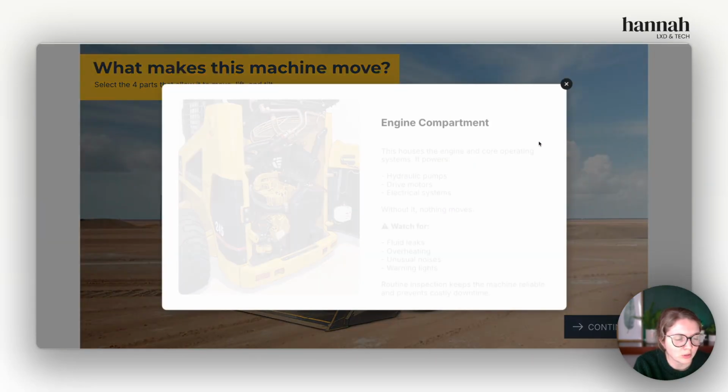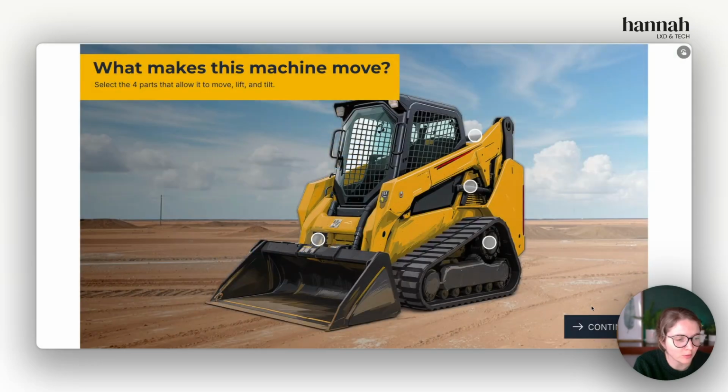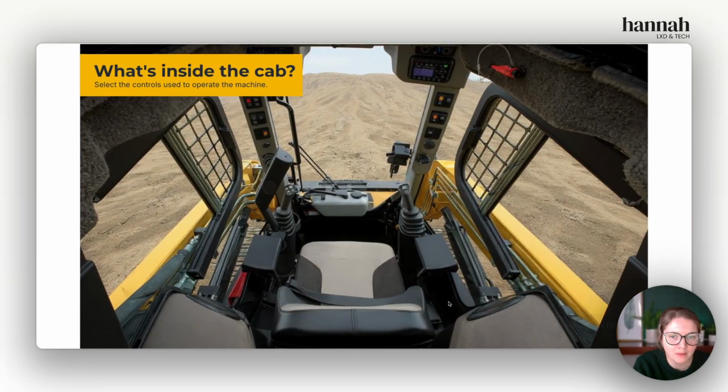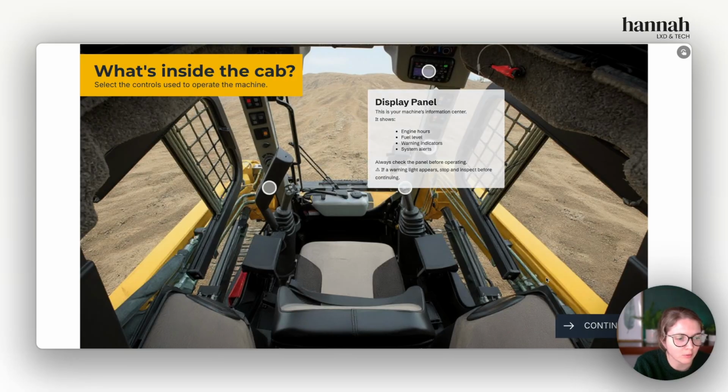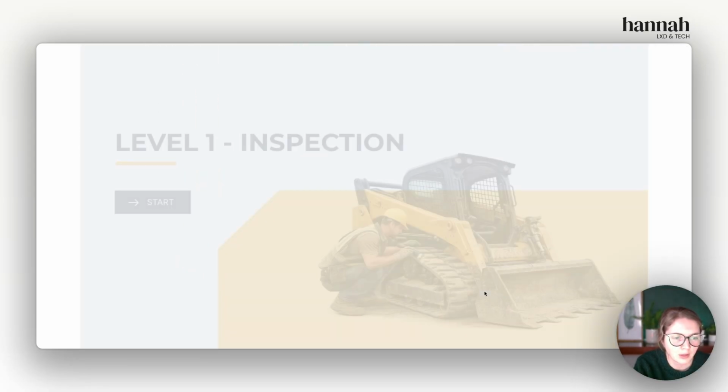And it just is more exploratory. It's a little more interesting and engaging. And then they get to learn inside the cab. So what this does, all these things they can hover over before continuing.